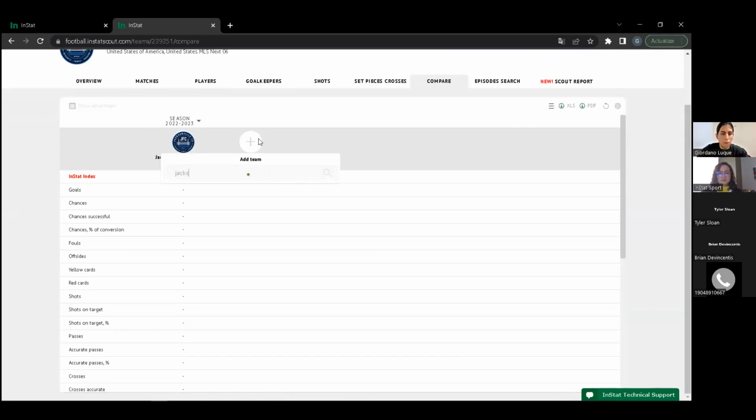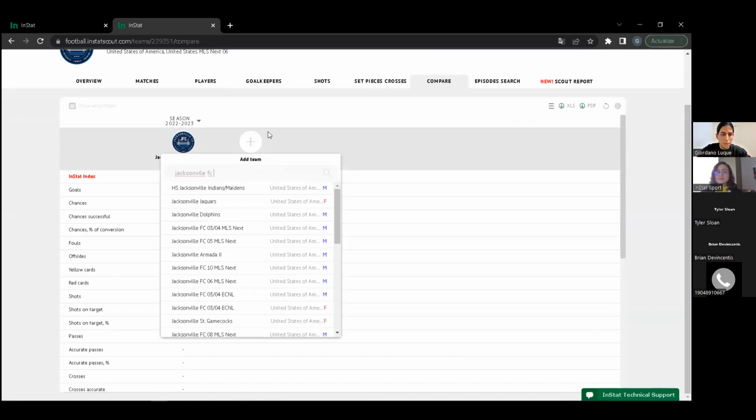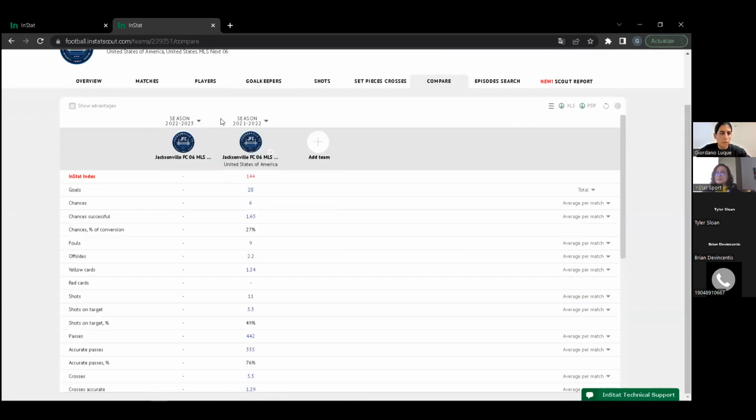In this case, we are using Jacksonville MLS. We can select the same team, but we can change the season. So in this case, we're comparing 2022 with 2021. Oh, in this case, we don't have information about this team for this season, but if we have, we can compare, or we can add a different season, a different team, for example.